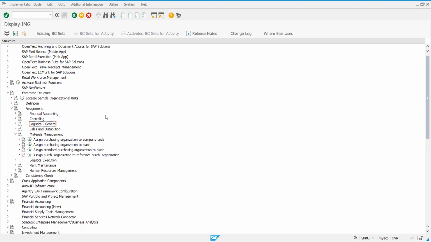SPRO, IMG, enterprise structure, assignment. Under assignment, materials management. Okay. Under materials management, assign purchasing organization to company code. I'll take that, assign purchasing organization to company code.